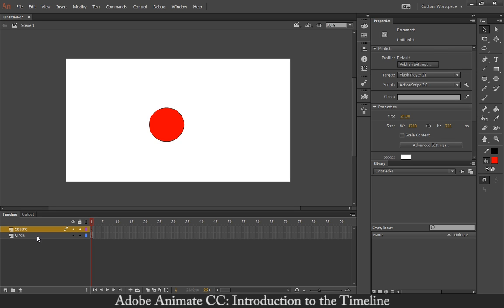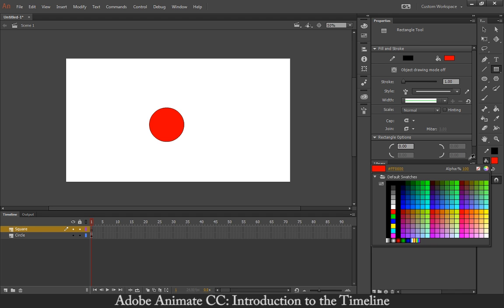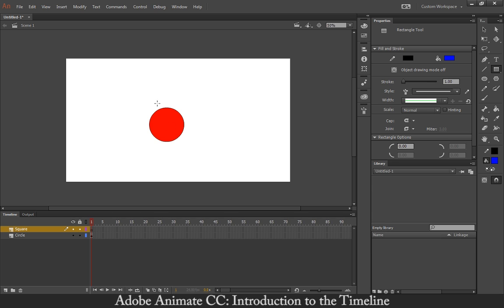Naming your layers is extremely important, especially if you're working with a number of different people on a project file, or obviously the same project file, and you're importing and exporting different libraries and things. You want to make sure that you have everything named, otherwise it can be really confusing. So I'm going to go over here to my square. Now I'm going to change this to blue, and do a blue square. I'm going to hold shift to make it a square.